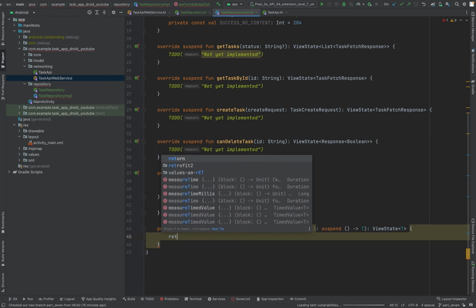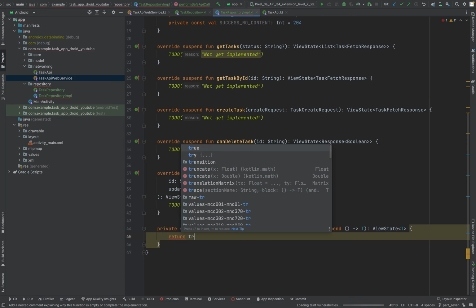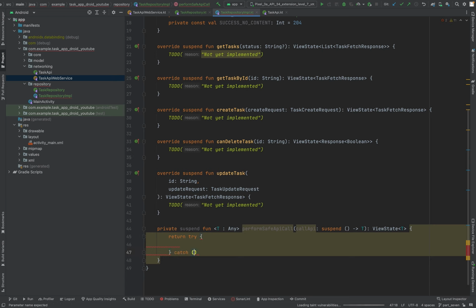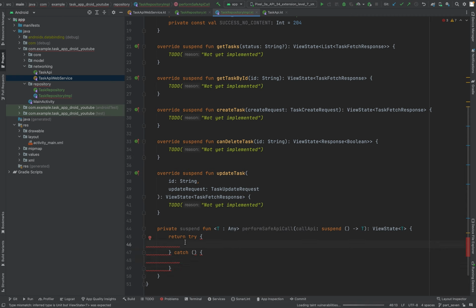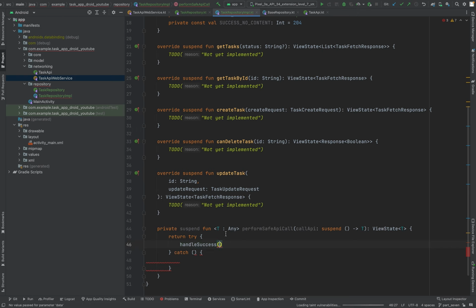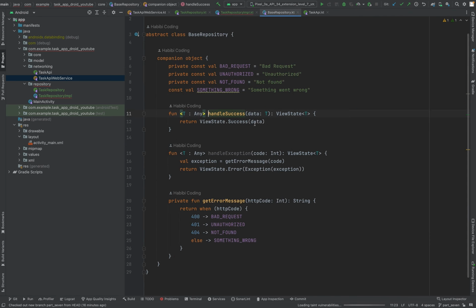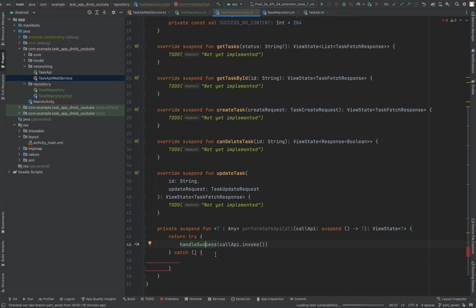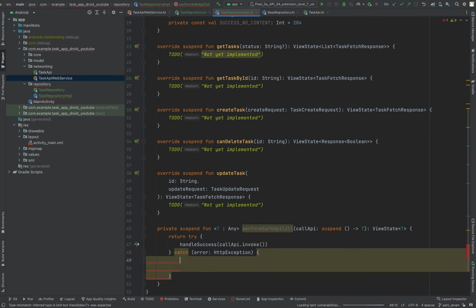Okay. Let's do return, and we are trying some try catch. So you can also add here a catch block, and to be precise, let's start. Remember, we have a handleSuccess method, which comes from our base repository. Oh, now it comes in handy. Okay, we need the callApi dot invoke. Now this function will handle this stuff for success. And otherwise, if we got an error of type HTTP exception, we can log it. First, we want to log it, of course.